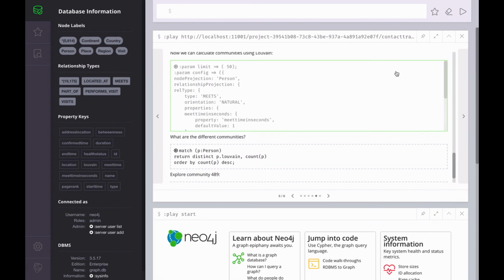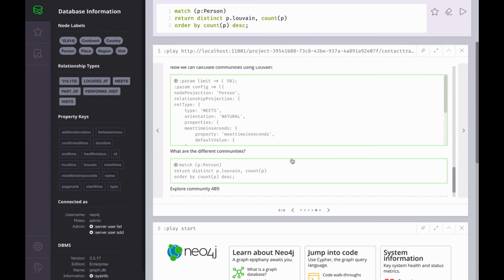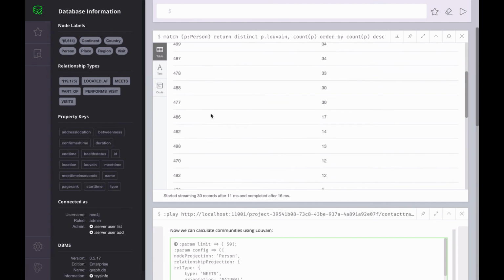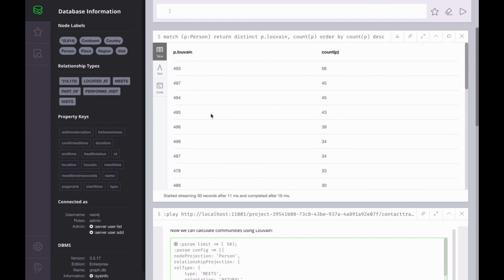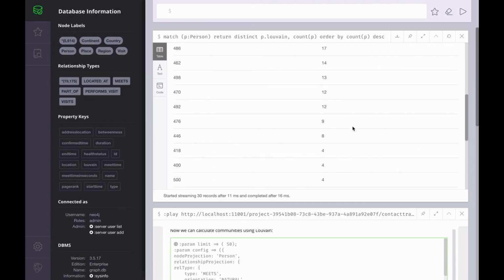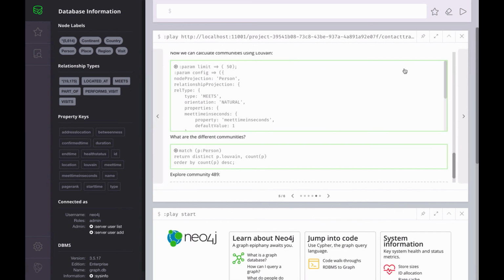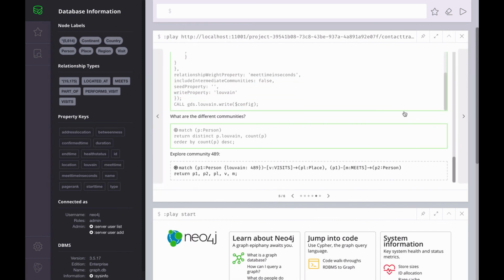Boom, that's already done. And then I can take a look at all the different communities. How many communities have I got? I've got 30 communities that have been detected, and these are the number of people that are part of those communities. Now, obviously, I can start exploring that again. I can start figuring out whether or not some of our policies need to be targeted at these communities, yes or no. So that's an interesting one.